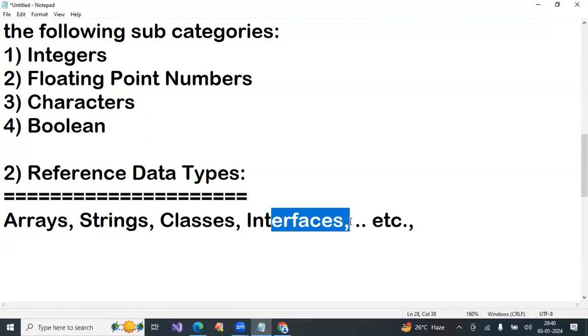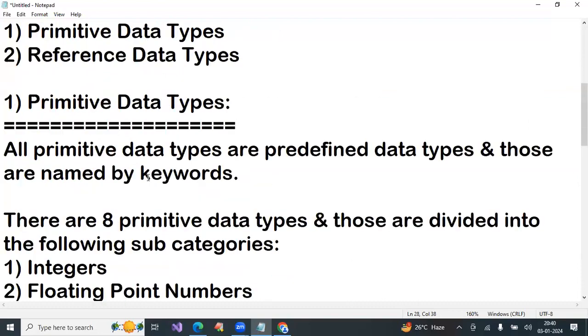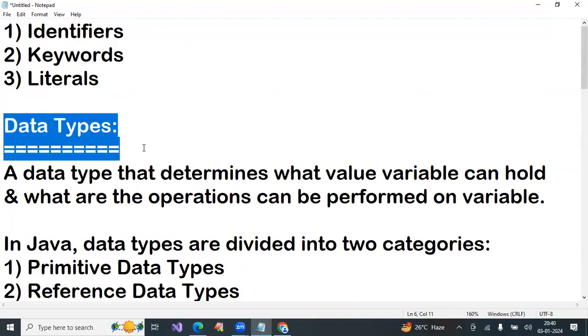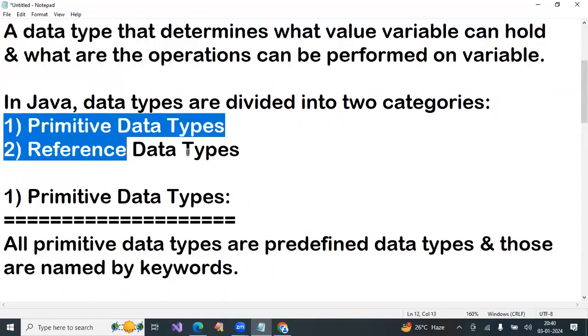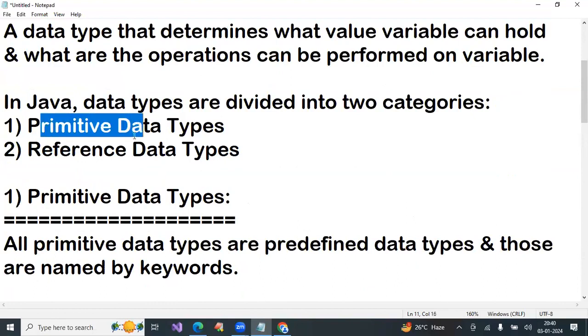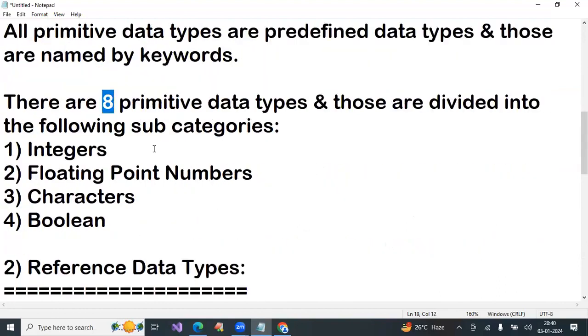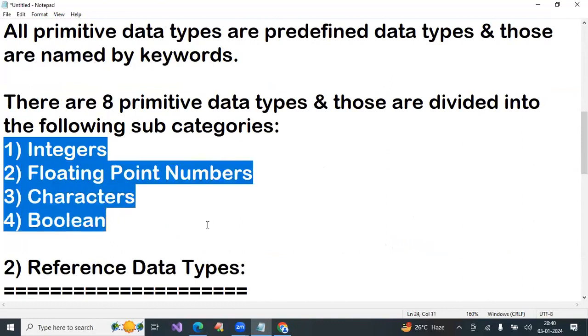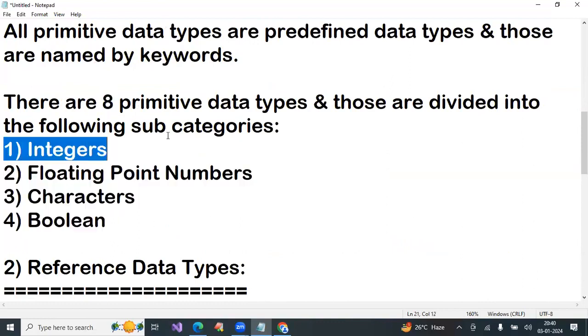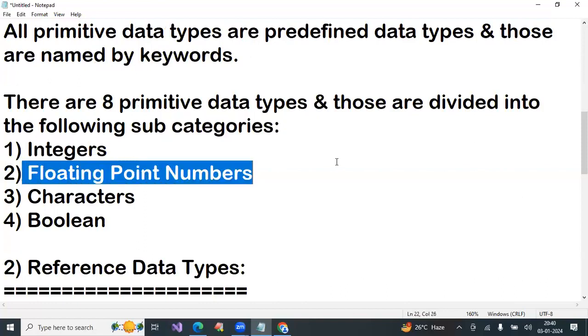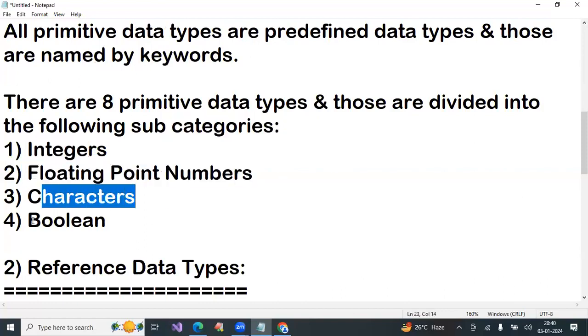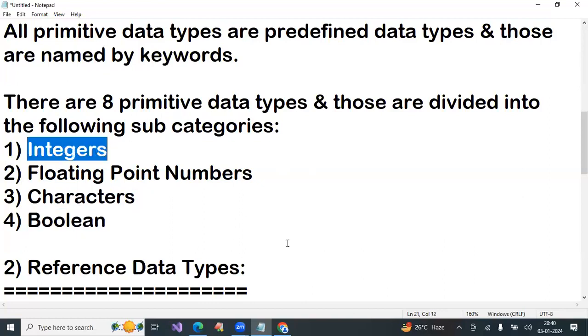Okay. Now, data types, how many categories are they divided into? 2 categories. What are those? Primitive data types and reference data types. Primitive data types, how many are there? 8. How many subcategories are they divided into? 4. What are those? Integers, floating point numbers, characters, Boolean. In the integers category, how many data types are there? 4. What are those? Byte, short, int, long.